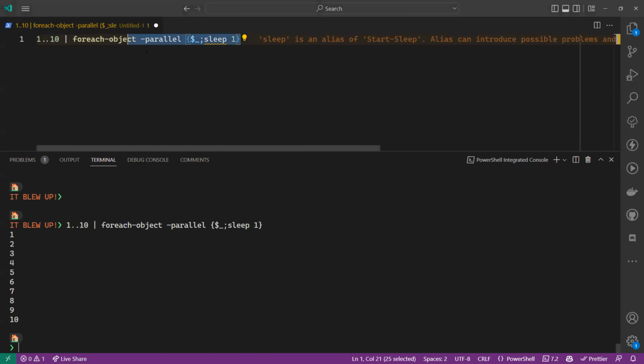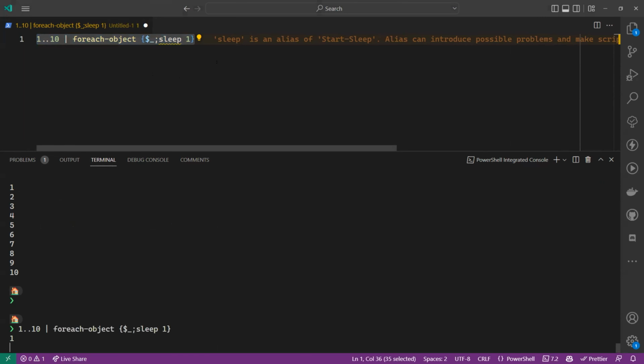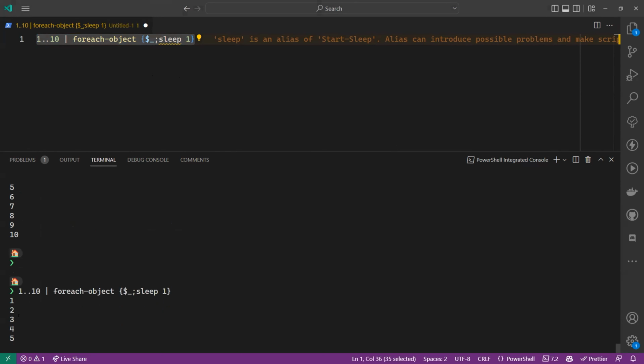I guess for the last minute, we never actually did do the ForEach-Object -Parallel thing, so let's do that real quick. There you go. If you haven't seen this, it's PowerShell 7 only, but it's really neat. I have a ForEach-Object over 1 to 10, print the object and sleep once. You see it's doing 5, 6, 7, 8.